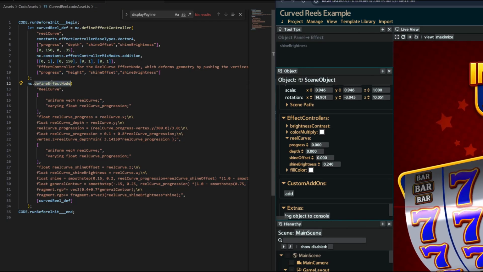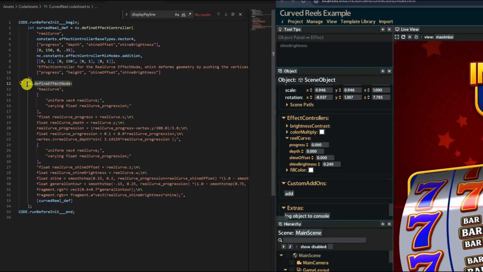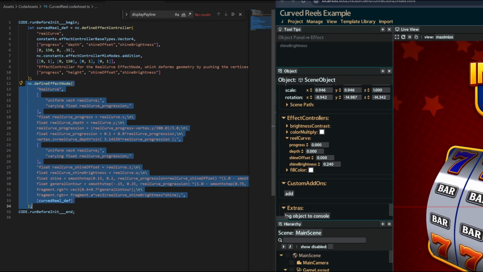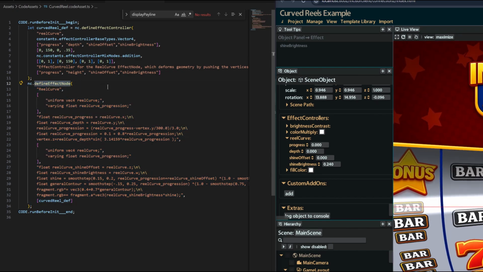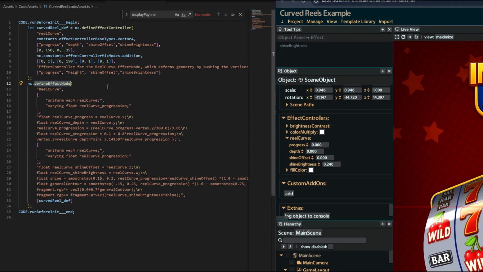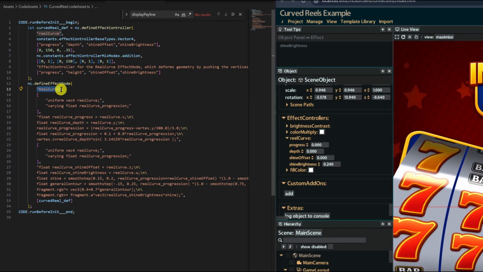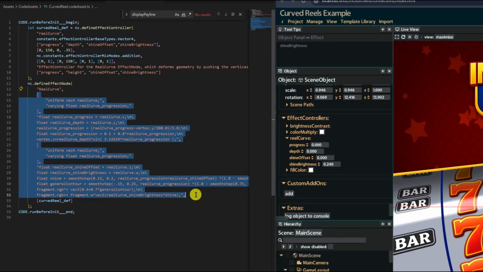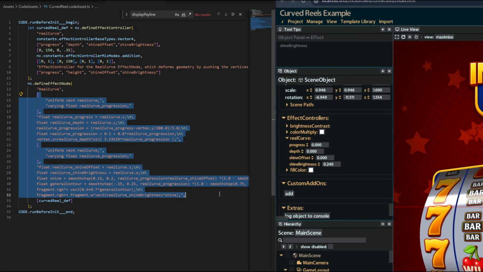So now that we have our effect controller defined, we can have a closer look at the definition of our effect node, which takes place in this call to nc.defineEffectNode. The first parameter of this function is the name of the effect node. The next 4 parameters are where we include the actual GLSL shader code for this effect node.